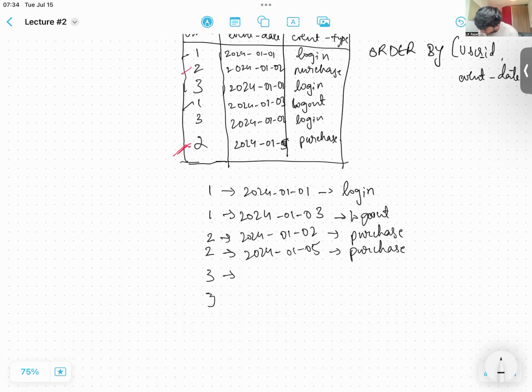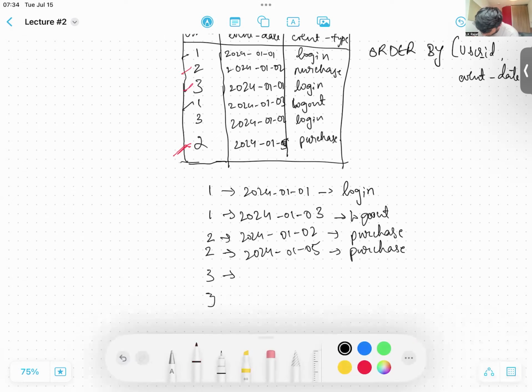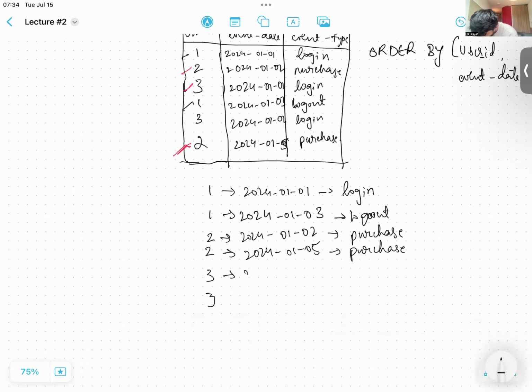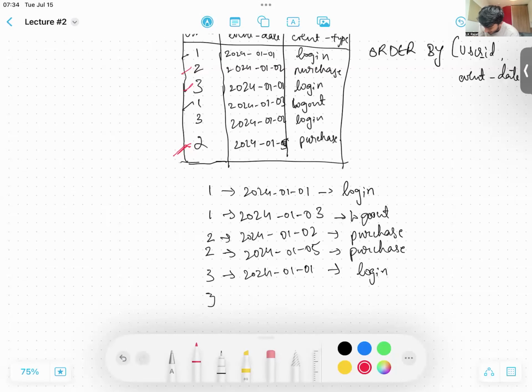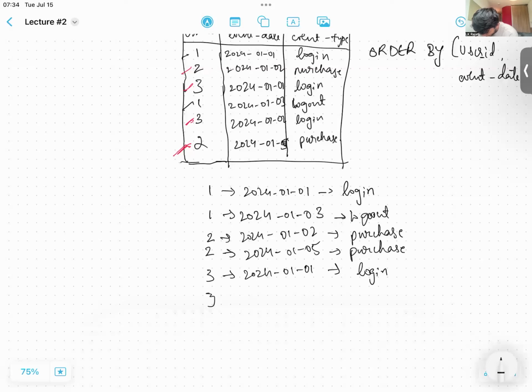The first 3 that we have is this one. So that one is 2024-01-01, login. Then the next 3 is this one, which is 2024-01-01 again, and that is also login. Am I right? Yeah, login.